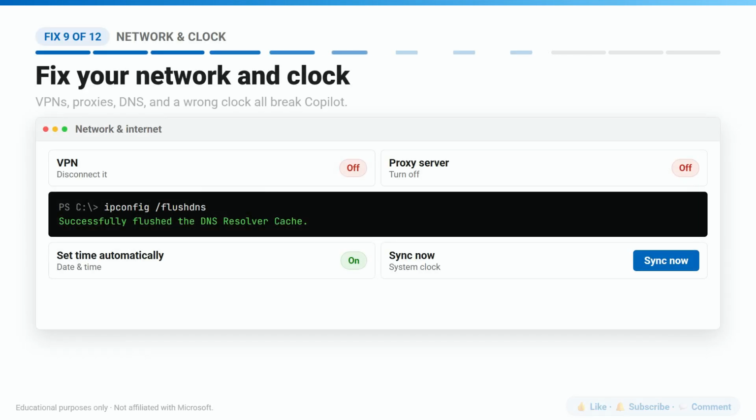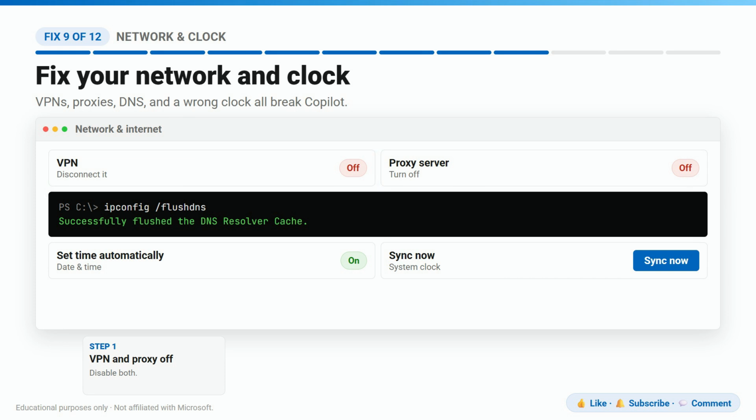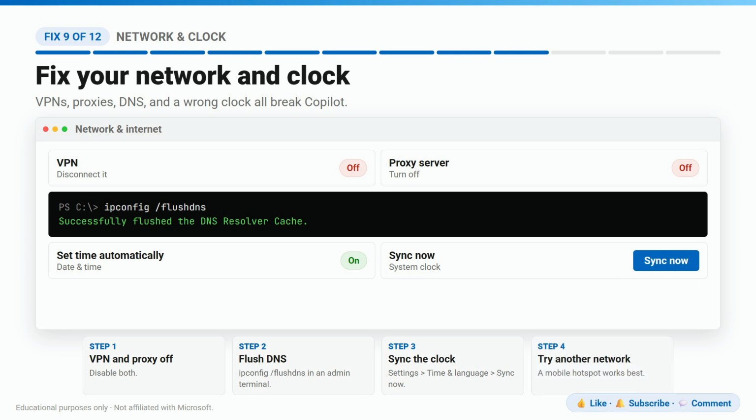Network interference is a common cause. Turn off your VPN and any proxy. Flush the DNS cache by running ipconfig /flushdns in an admin terminal. Check that your system clock is set to automatic and synchronized. Then try a different network, like a mobile hotspot.